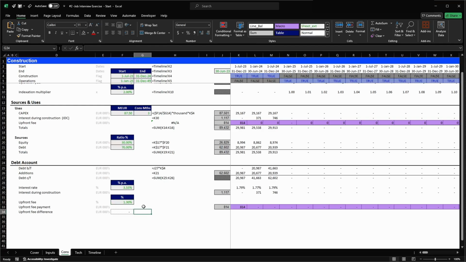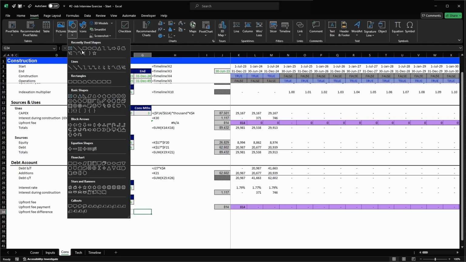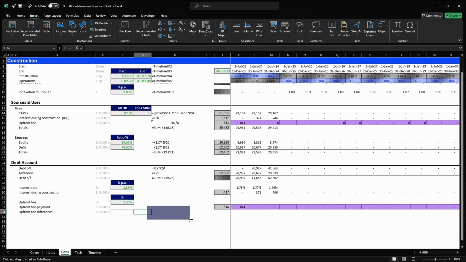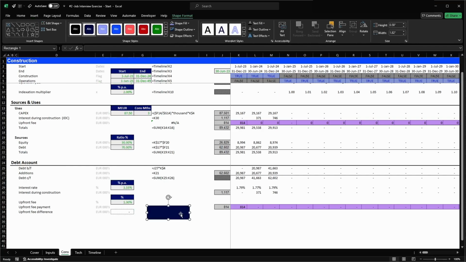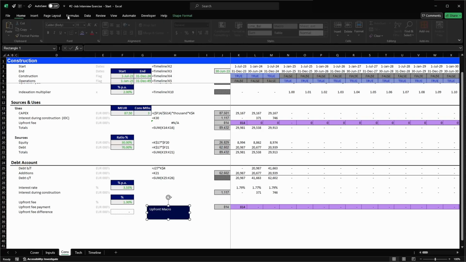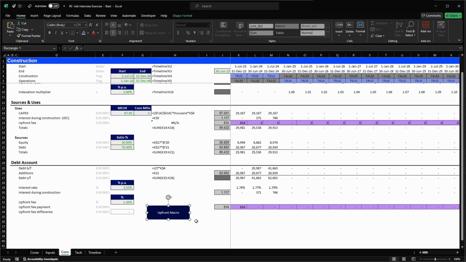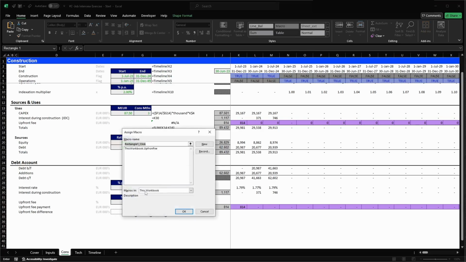And to finalize now, I'm going to add a shape here. So we can name it upfront macro. I'm going to click twice. Upfront macro. That's it. I just want to make sure we have this centered. We can make it a bit smaller. We can move this around. Over here is fine. Right click, assign macro, this workbook, that's fine.